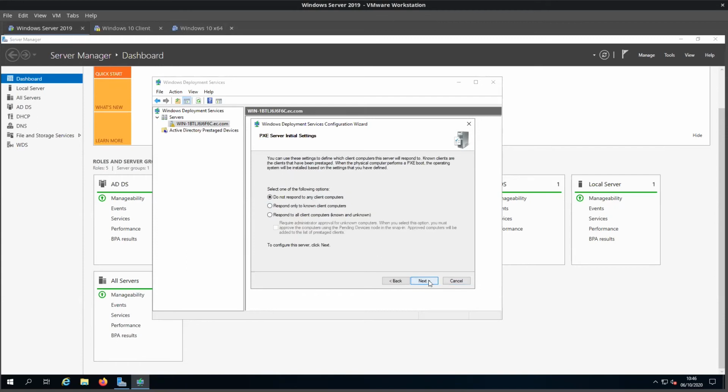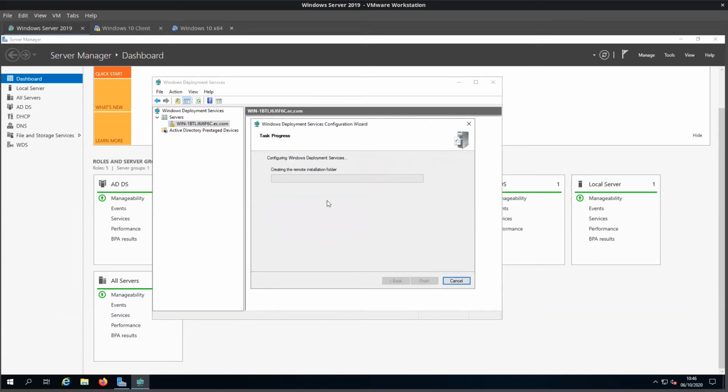Now, here's a good one. When you boot the machine and you ask it to connect to the server, we can say, you know, don't automatically start sending things. Don't automatically talk. But what we want to do, to make our lives easier, is put respond to all client computers and not require administrator permission. Okay, let's just respond to anyone who wants an operating system can have one. I have no idea why you would choose do not respond to any client computers, but that's probably for another day. So let's set up Windows Deployment Services now.